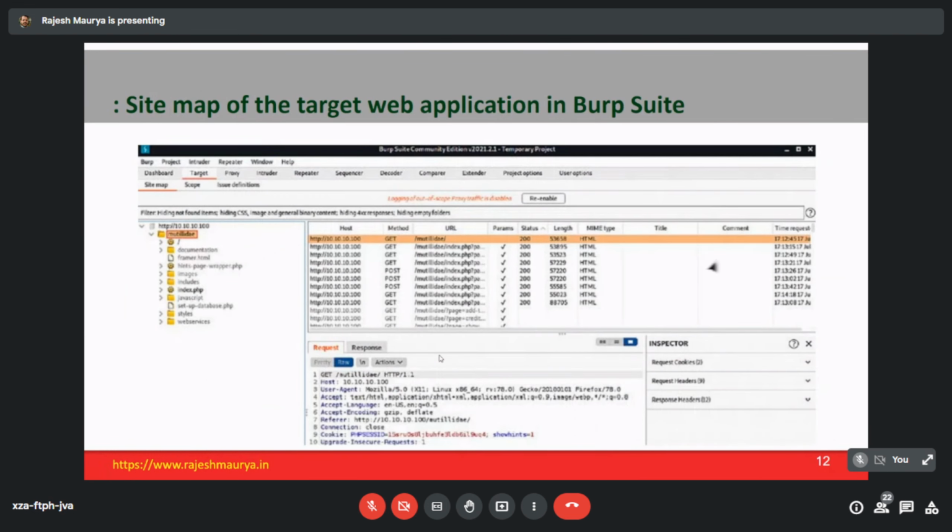This is the sitemap of the target web application in the suite. You can see what the host is, what the method was, what the URL was, the parameters, status, and other things. You can look into it and understand it in more detail: the information about how things are being hosted, what the directory structure is, and other information.